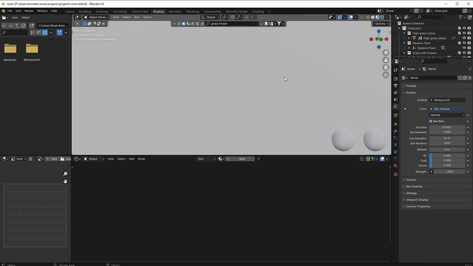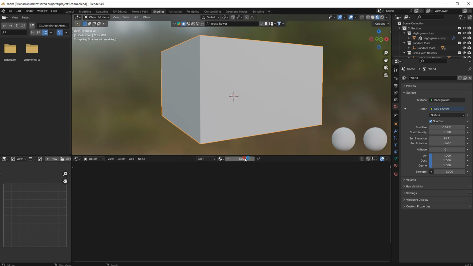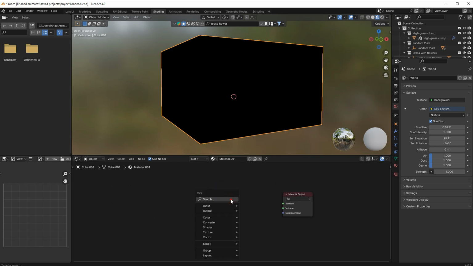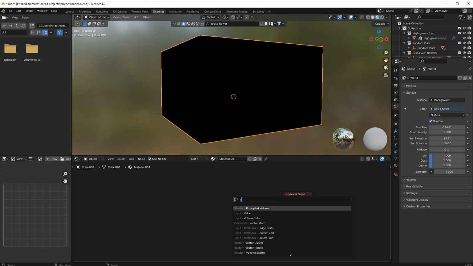Now I'm gonna go over here and then go to shading. Now I'm gonna click on this cube, and then I'm gonna press new, and I'm gonna just give it a new texture, which would be our fog texture. So just delete the Principled BSDF. Now press Shift A and add a Principled Volume.